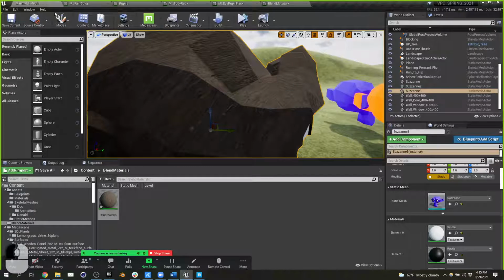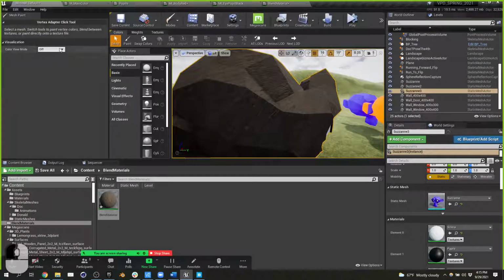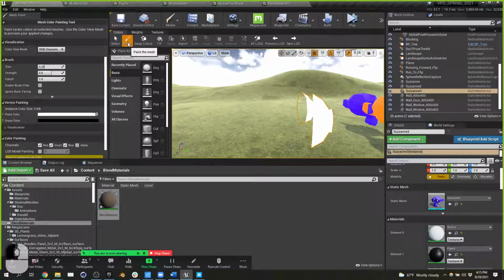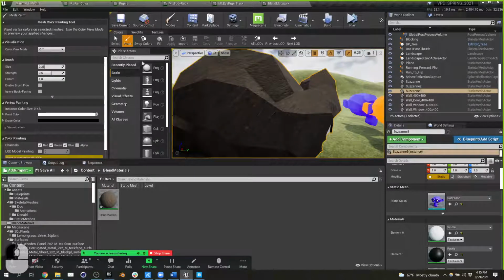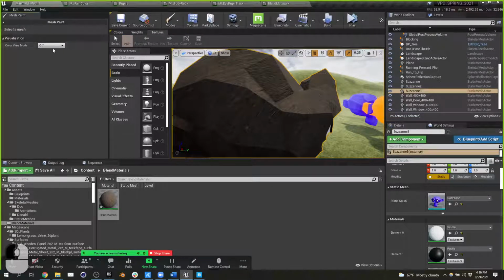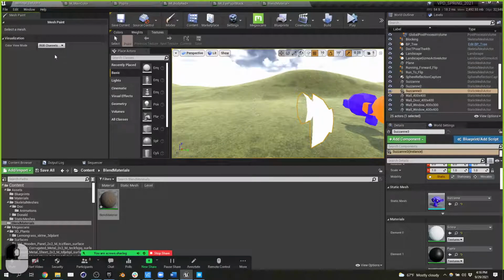And then I haven't done this in a while, but I think if I go to mesh painting, RB2 channels. No, I should have practiced one. I haven't done this one forever. Paint color. There's something I need to do to load this in. Vertex color, select the mesh, use color view mode. Off. Weights. Textures. Maybe that's what it is.